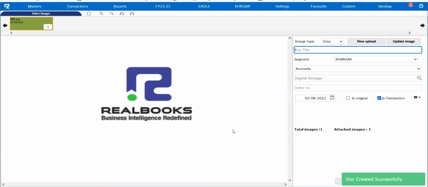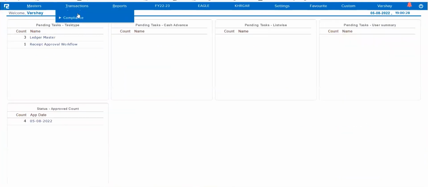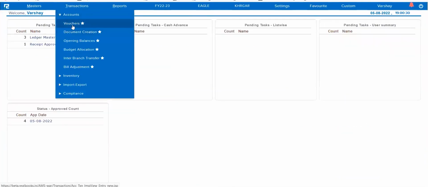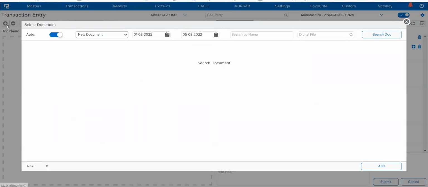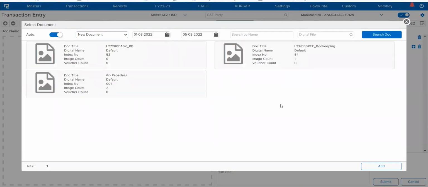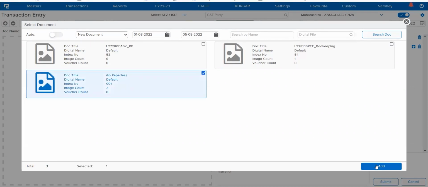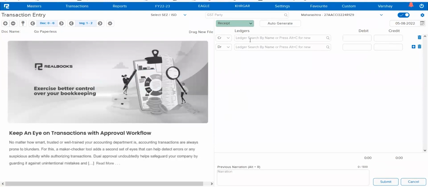So one document, I will not create it right now, just so that I can show you what the functionality is. I will go to transactions, vouchers, and hit add. So 3 documents are coming up over here. This was the document which I was searching for. So I will hit go auto. I will click over here and I'll click add.